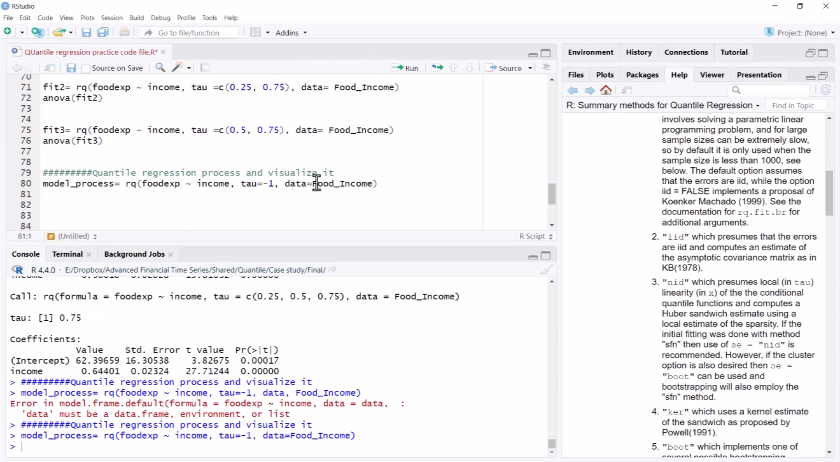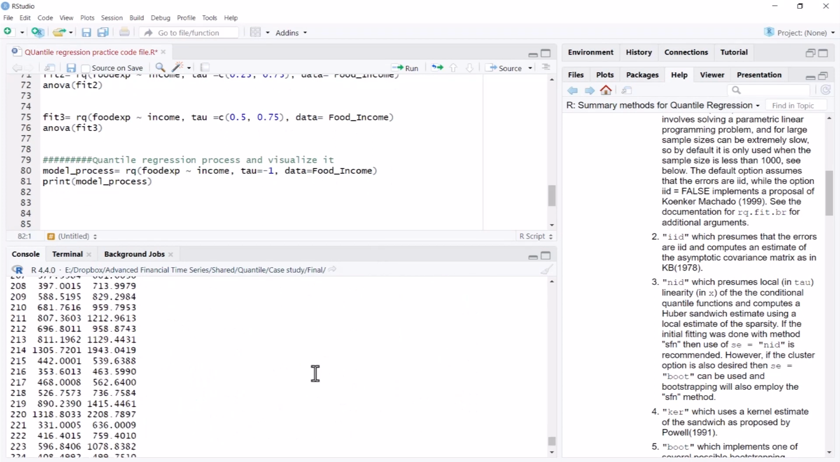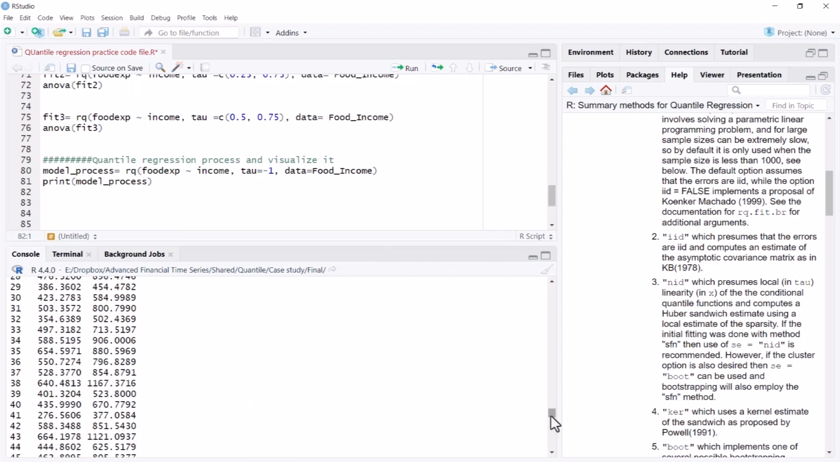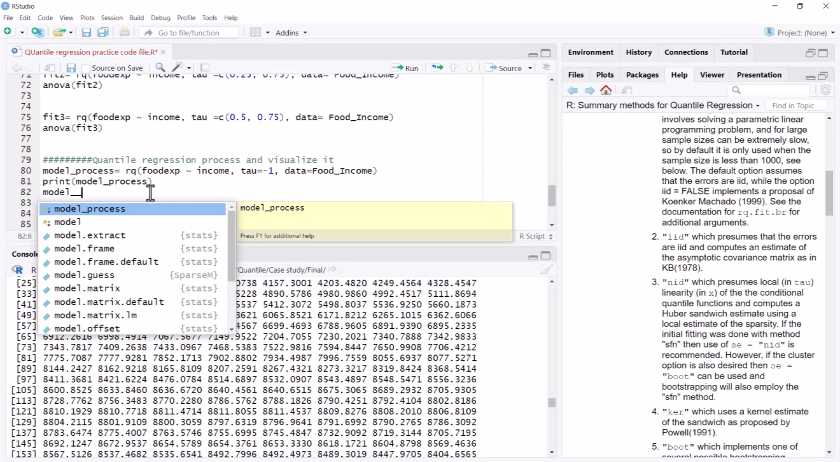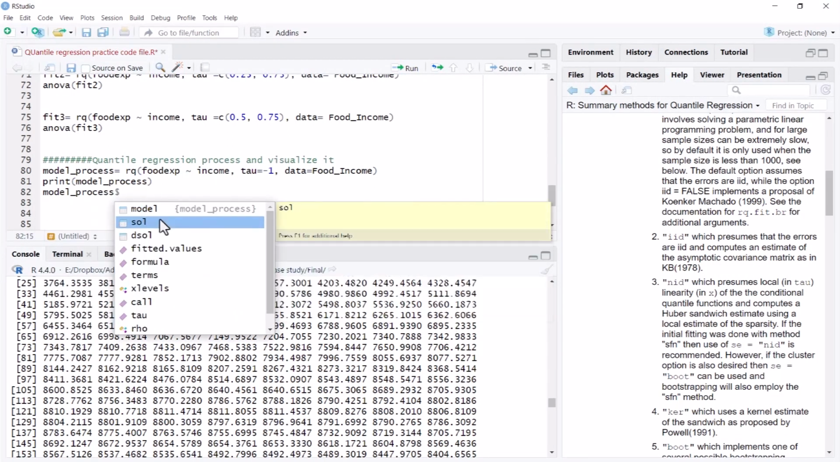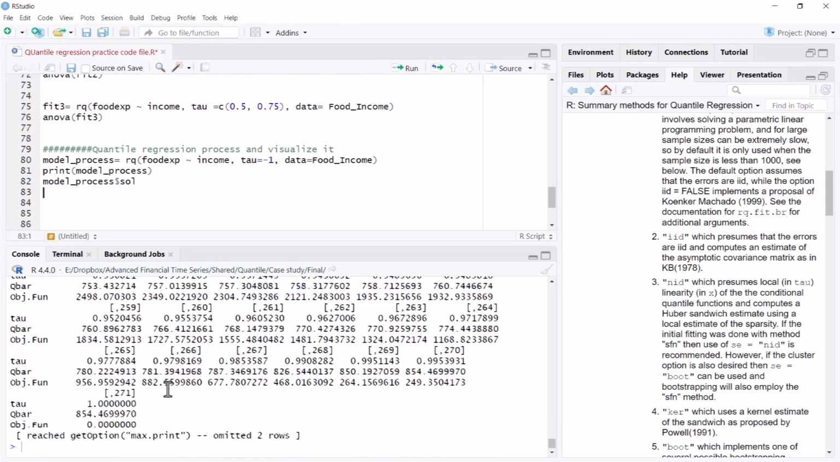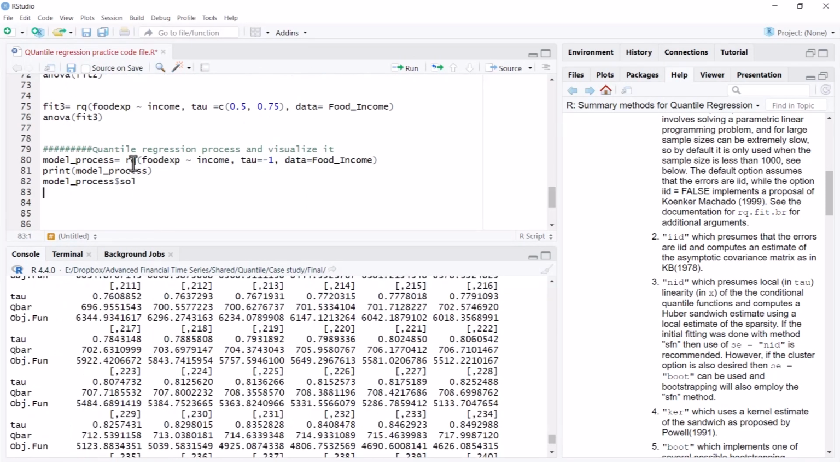Now, this produces a very cumbersome kind of output. For example, if I print this model underscore process, you'll see a very lengthy output, which is difficult to manage. There are so many data points here. If I want to see only the solution part of it, this model process, this would be very tedious to interpret, and you can see the tau, q bar, and various values.